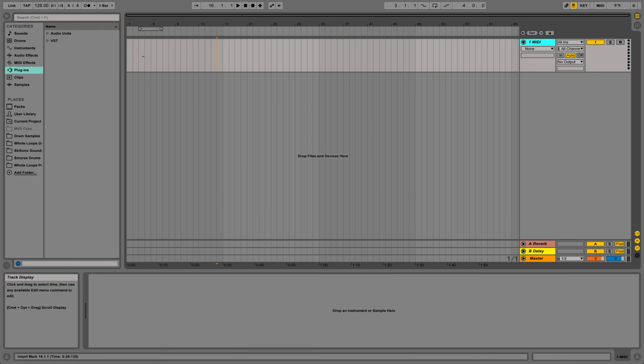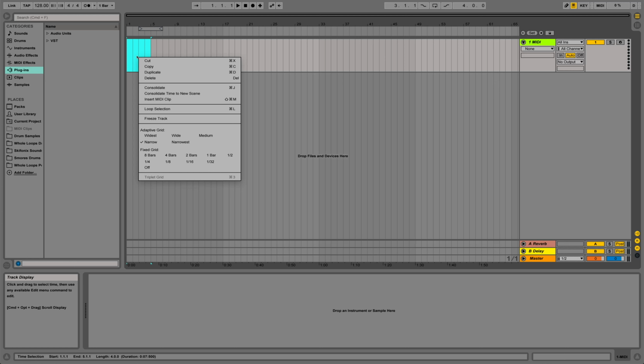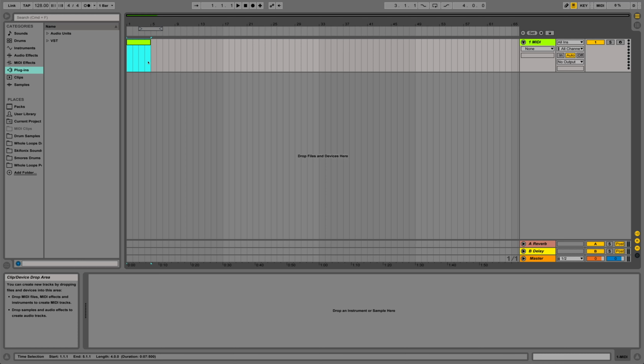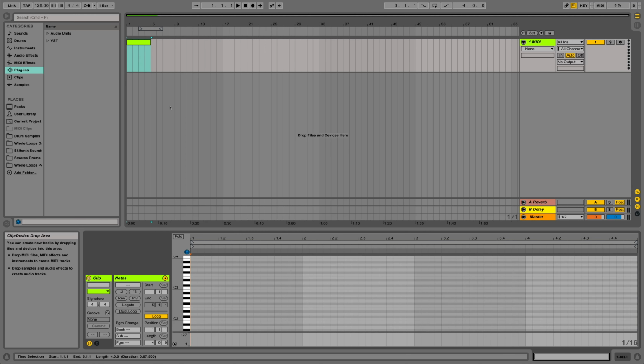So let's put this into practice. I'm going to use the key of C minor. And what I'm going to do is highlight the first 4 bars of my composition track in Ableton and right click and go insert MIDI clip. You can always use the shortcut Control Shift M, or Command Shift M if you're using a Mac, to insert a MIDI clip. I'm going to double click on this MIDI clip.